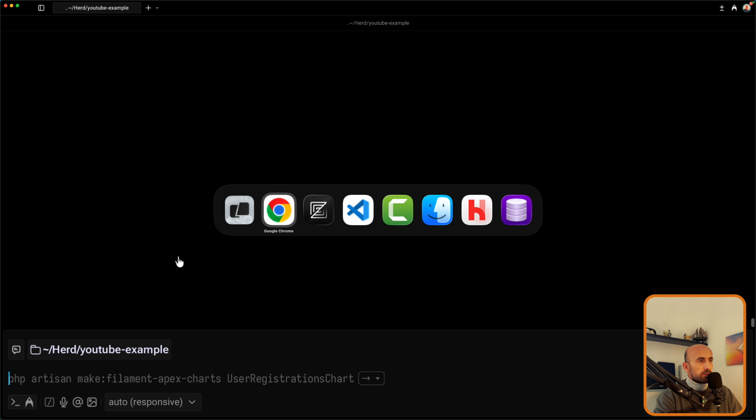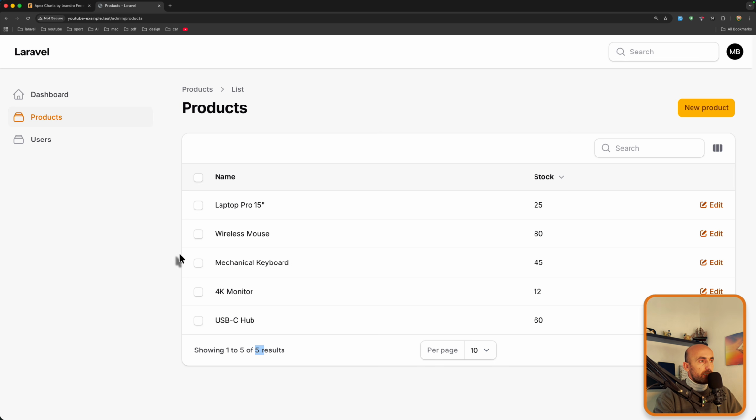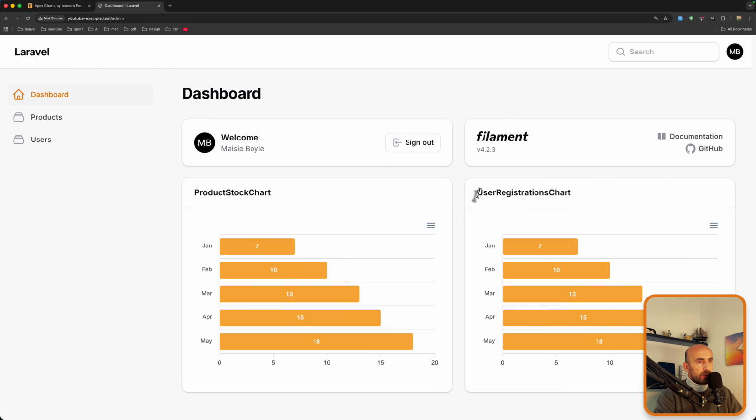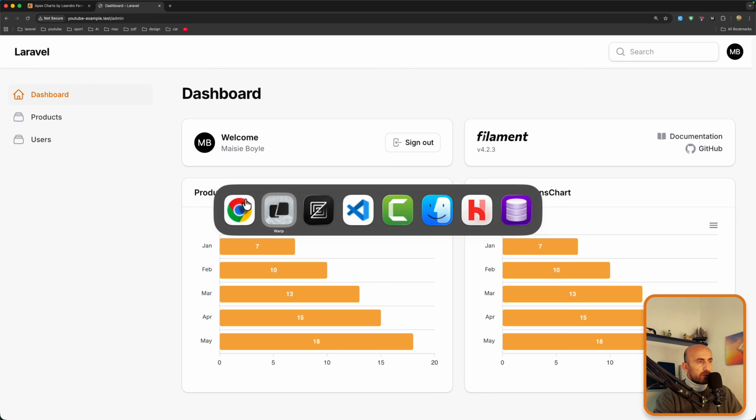I'm going to open the project, and if I go to dashboard, now we have the product chart and user registration chart. This has fake data. As you can see, we have the same, but let's start and work with that. Let's start with the product stock chart first.